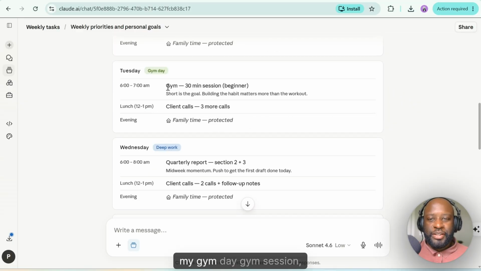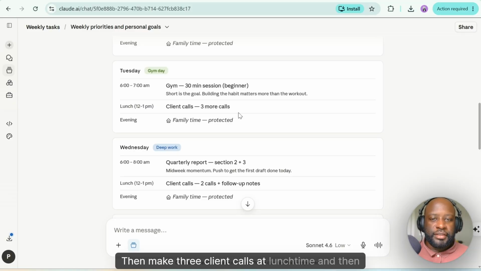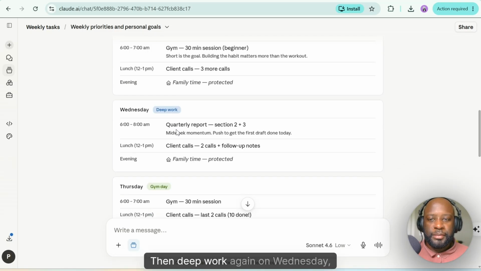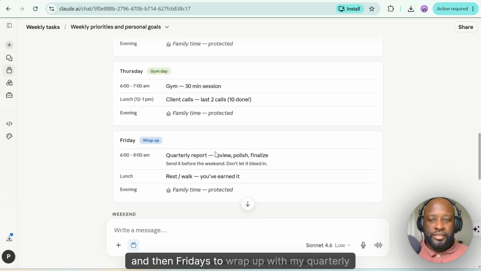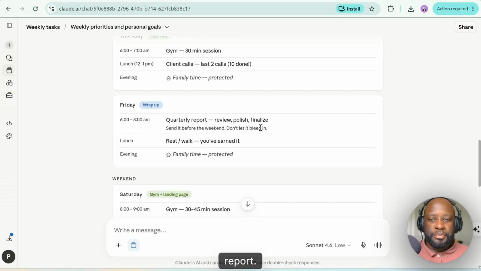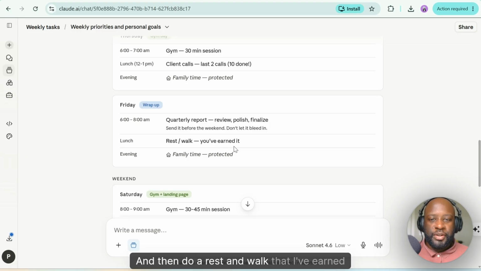And Tuesday, my gym day. Gym session 30 minutes because I'm a beginner, so I got to start early but short. And make 3 client calls at lunchtime, and then family time is protected in the evenings. Then deep work again on Wednesday, gym on Thursday, and then Fridays to wrap up with my quarterly report, and then do a rest and walk that I've earned during the lunchtime. And notice family time is always protected in the evenings.